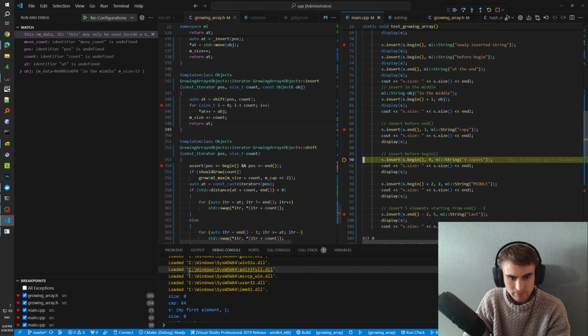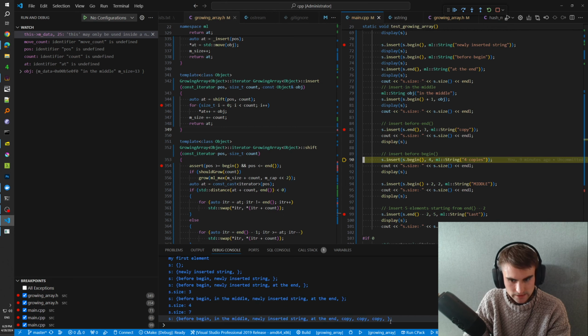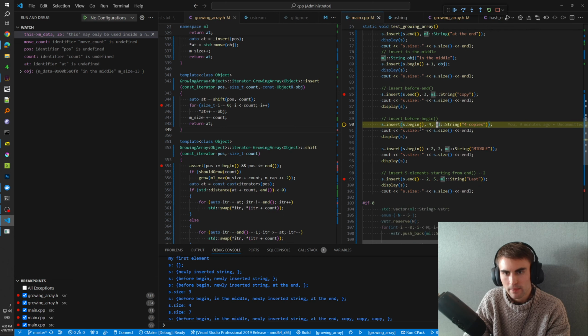And then we display the buffer, and as you can see, we have a "before begin" in the middle, a newly inserted string at the end, and then we have copy 1, copy, and 1 more copy, which is correct.